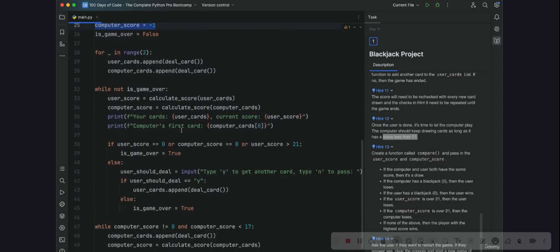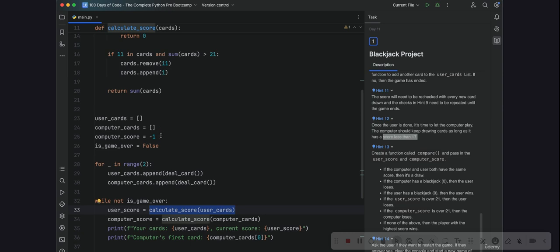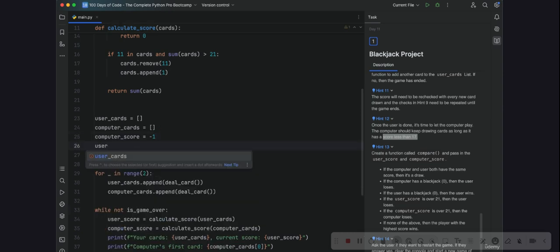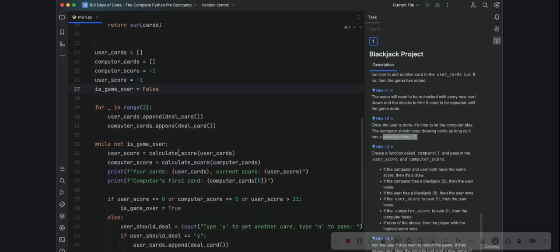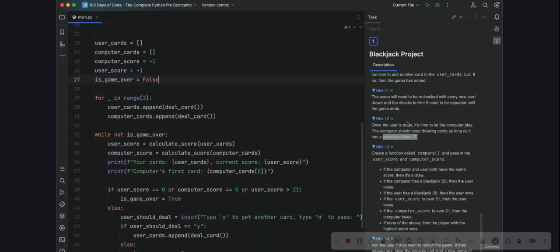Now you'll notice that we've actually got a similar situation with the user score. The user score is only defined inside this while loop, so it's created as a variable here and only assigned as a variable here. And in future, if we want to use it, we also need to do the same thing. So let's just also create a user score and set it to -1 as well. So now that we've completed hint number 12, it's time to move on to the next video where we're going to go through the final hints.